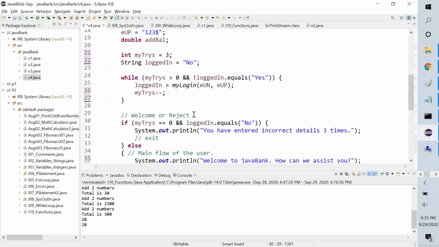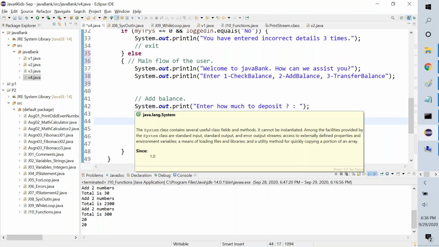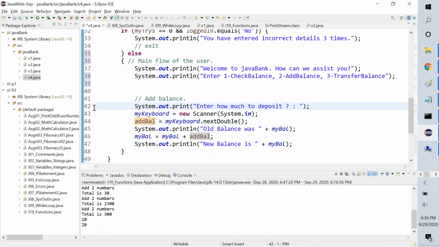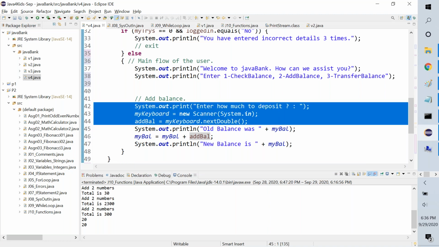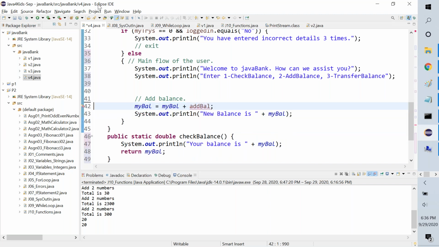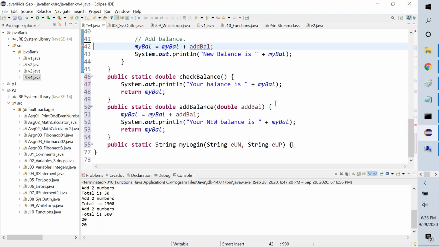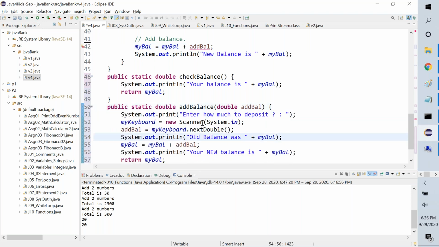So let's go down. And here, I don't want any of these anymore, team. Okay, how much to deposit? This is for add balance, right? Even this, I'll take it there. Then it will be all set. So first we will ask, enter how much to deposit. It will enter some value.